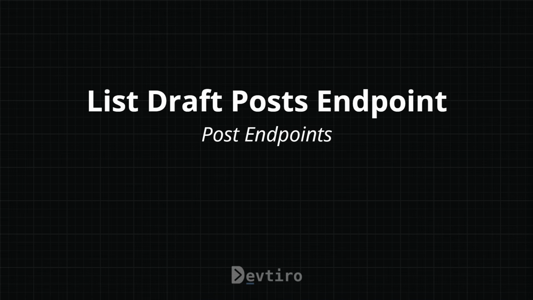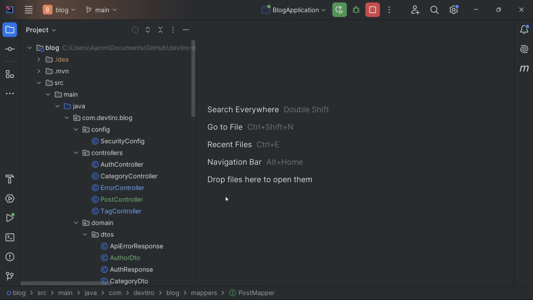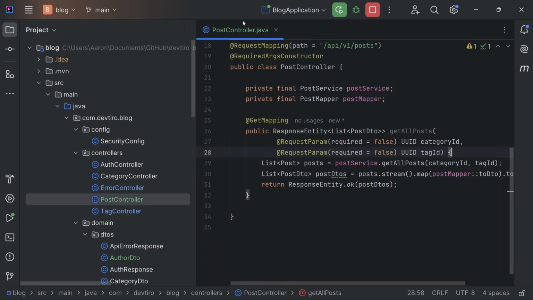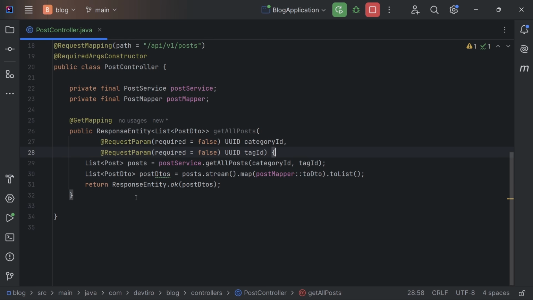Building on our post listing functionality from the previous lesson, we'll now implement an endpoint for writers to view their draft posts. This feature will enable content creators to work on draft works whilst only exposing published works to the public. So here we are back in our IDE. So let's head over to the post controller. Let's expand this and let's get to work on our draft post endpoint.